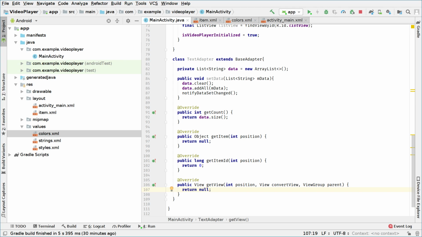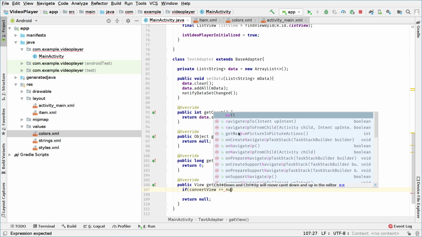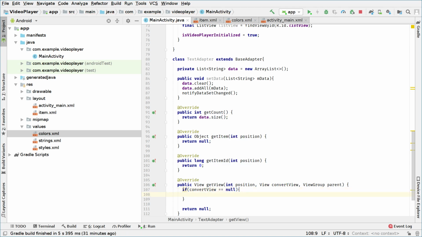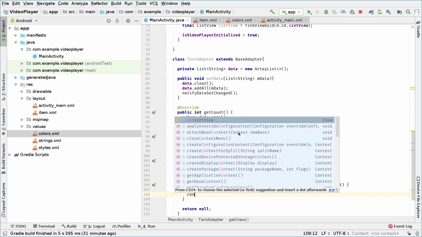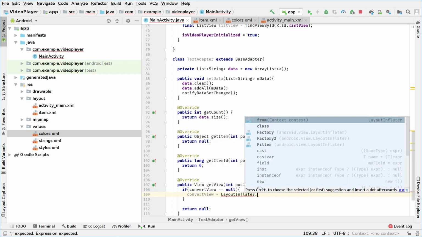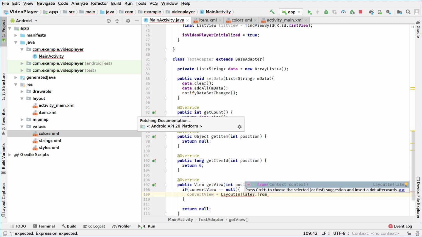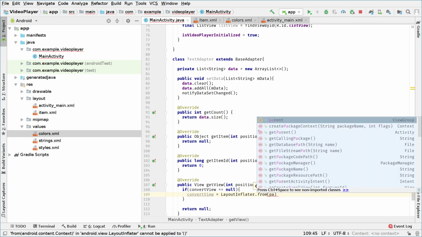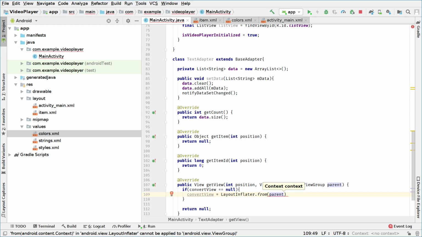The getView method is actually a pretty important one. It's the most important method actually, which defines how the adapter works. So first we will check the convertView, which is the view passed, if it's null. So we go and say if convertView equals null, then we will assign it. So we're going to say convertView, and we'll set it to LayoutInflater, as you can see right here, .from, we open parentheses and type parent, which is the element passed as a ViewGroup type.